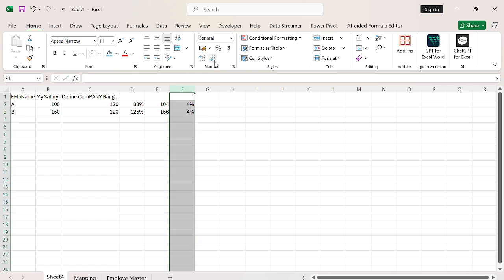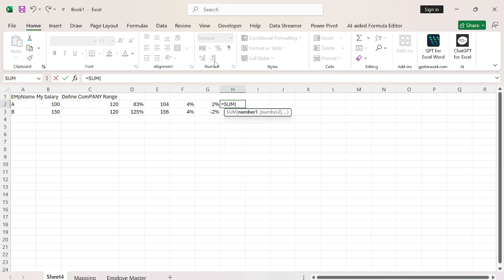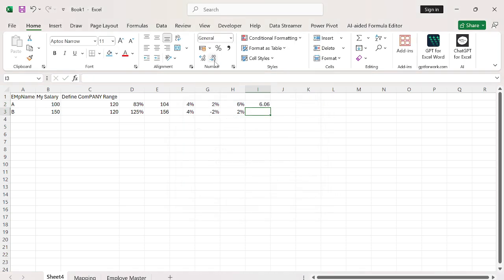But here's one more criterion the company has given. If somebody's compensation percentage is coming more than 100%, you have to deduct 2% from the merit percent, which is 4% here. If somebody is under the average salary, you have to add 2%. So it will be simple, equal to sum. The actual increase will be this multiplied by 1 plus this.